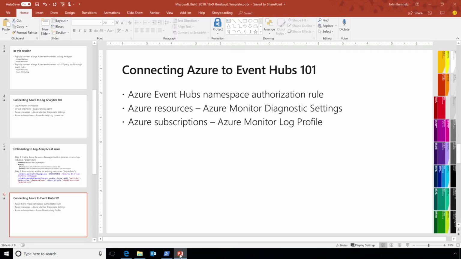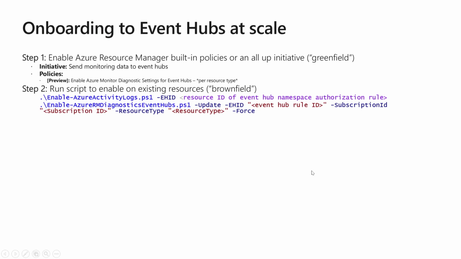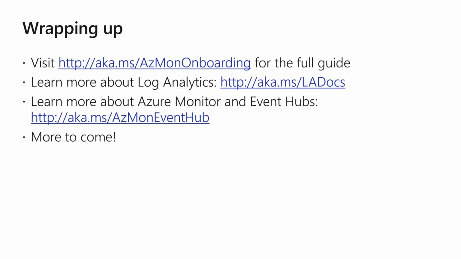From that point onwards, things are going to look a lot like they did when we set up log analytics. So first of all, we have built-in policies for this. That means that it's very easy for you to go in and use one of our built-in policies that will automatically set up routing of any Azure data to an Event Hub just as soon as that resource gets created. And then we also have scripts that will set this up using the Event Hub authorization rule to set this up on any existing resources that you may already have in your subscription. So getting that set up is very simple, and it can be done for both log analytics as well as for Event Hub.